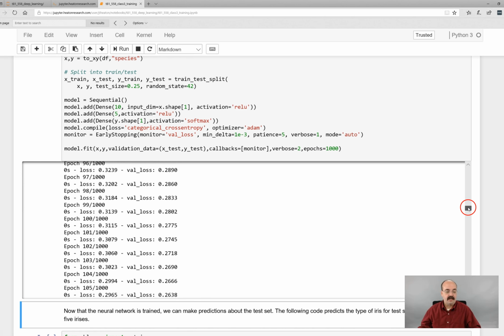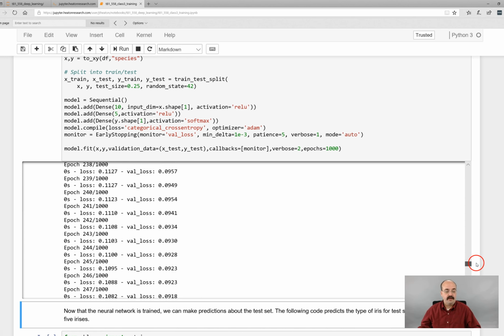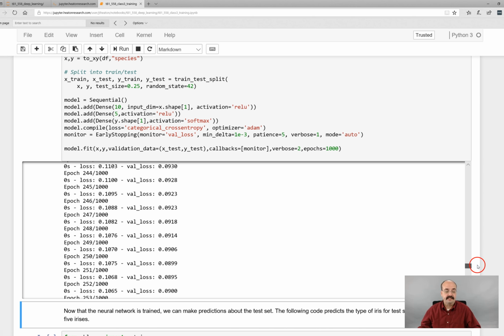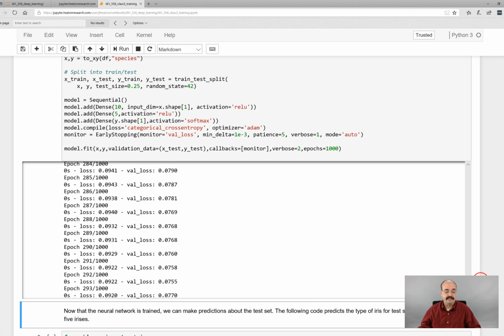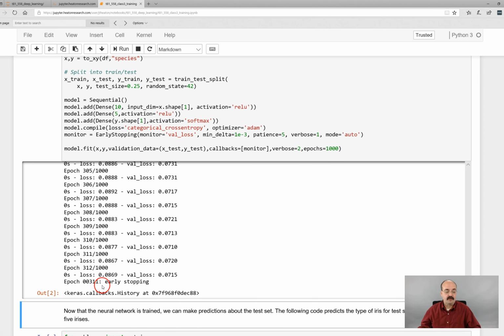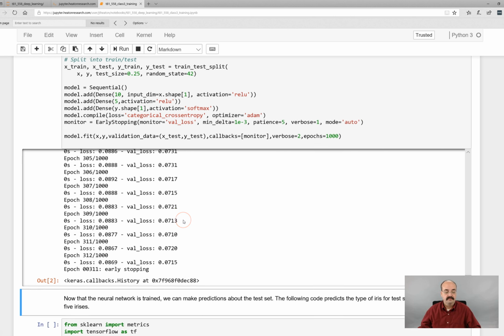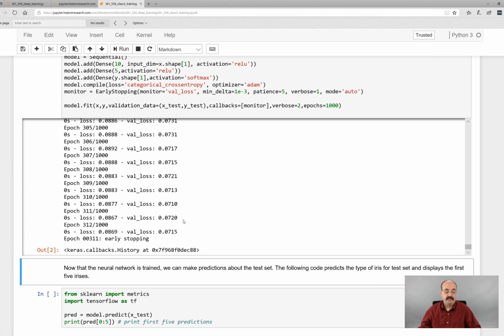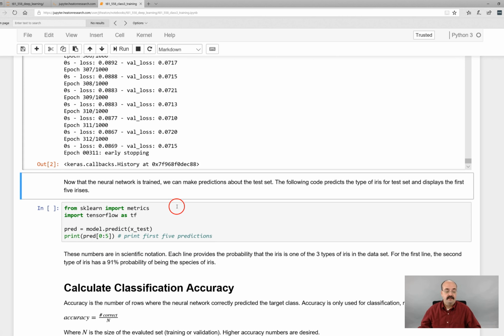And here you can see the output from this. It went quite a ways. You can see the validation loss consistently decreasing, though, on the right side. And then it stops, early stop, on epoch 311. So then it's going to go back and find the weights for the lowest validation loss that it had. And that is the neural network that you now have.